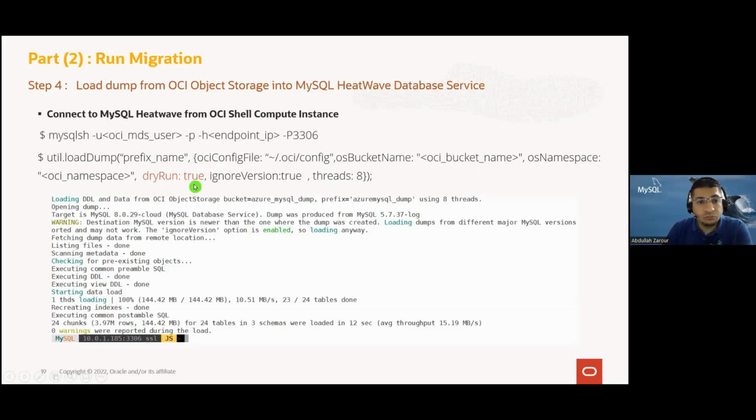Do a dry run first. This is just to run it in dry mode. Once you are okay, you can change dry run to false. Then it will run the actual loading into the MySQL HeatWave system. Ignore version true is a mandatory option because you are moving between different versions, from 5.7 to 8, so we need to be compatible with version 8.